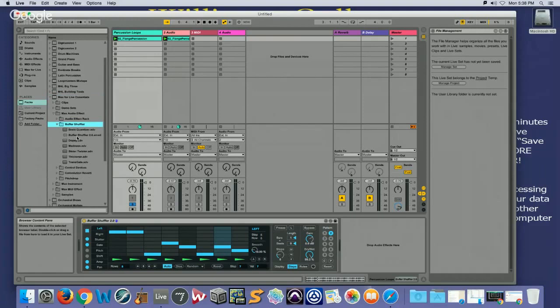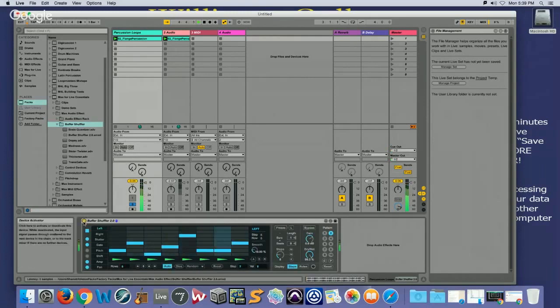The Buffer Shuffler really allows us to unlock the sound in a variety of different ways by randomizing any type of clip we've put in there, whether that's an audio clip, a vocal clip, or an actual beat. Right now I have a percussion beat in there. This is how it sounds without the Buffer Shuffler, and this is how it sounds with the Buffer Shuffler put on.